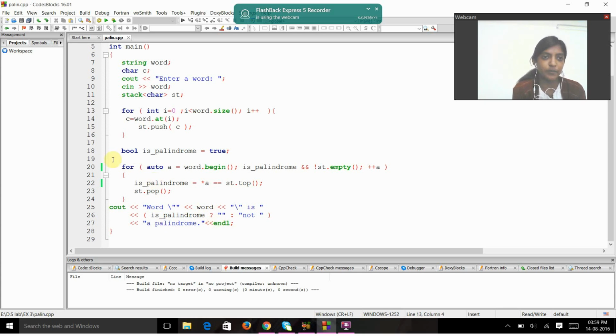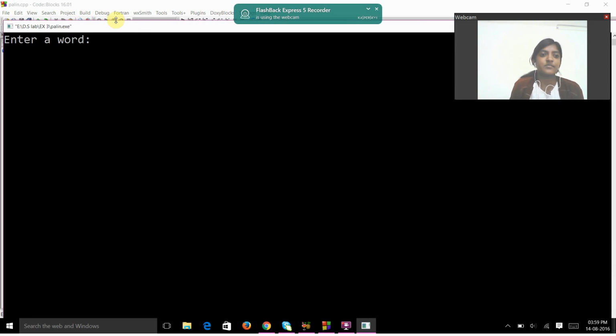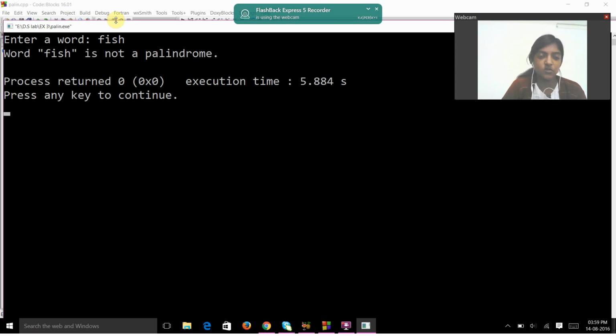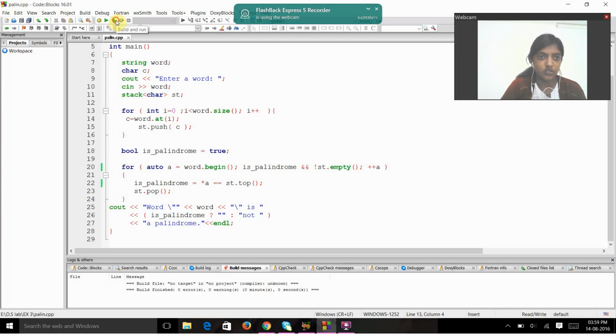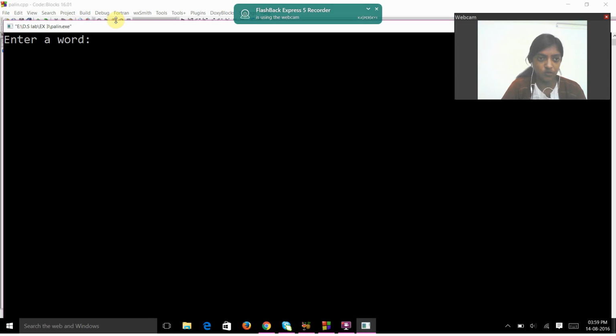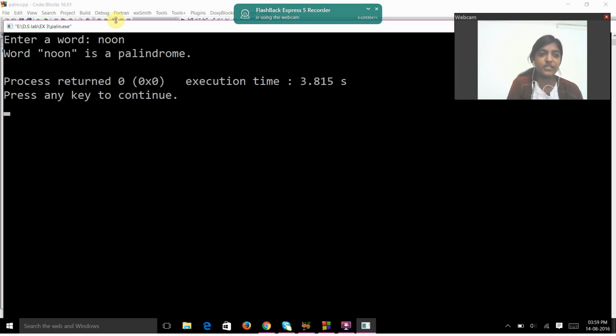Now I am going to compile the program. We are asked to enter a word. We are getting the output that fish is not a palindrome. Now let me show you another output. It is displayed that noon is a palindrome.